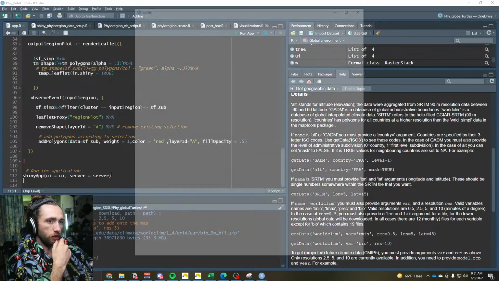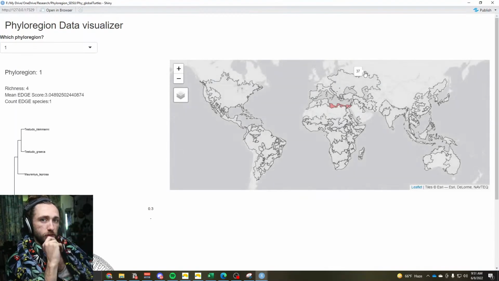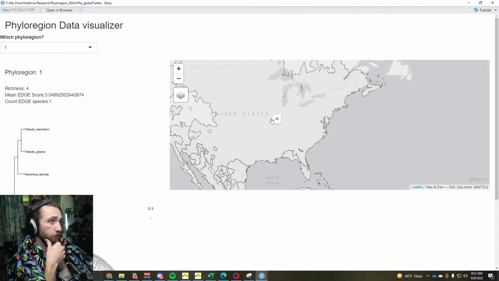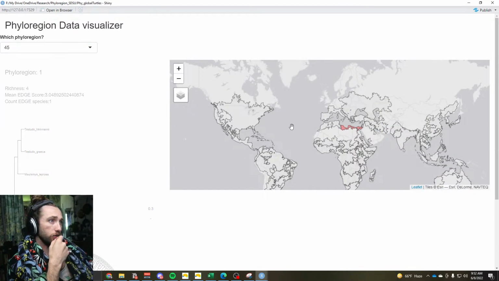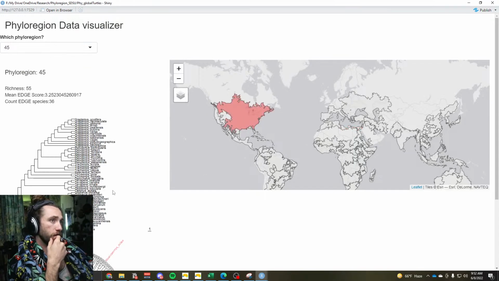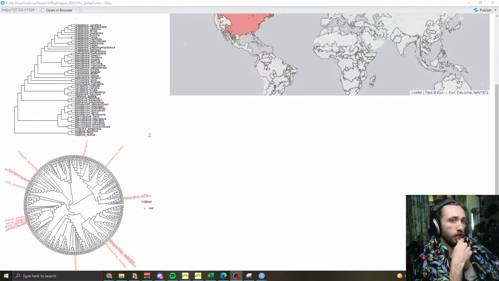I have been working on a Shiny application to visualize the world's turtles. This is what I have right now, and it's actually been massively improved in the last couple hours. Basically, it takes a map. These are all of my regions that I've created. What you can do now is select a phylo region. 45 is the US. It will filter the phylogeny, only show species that are relevant to that region, as well as all of those species and kind of where they're at.